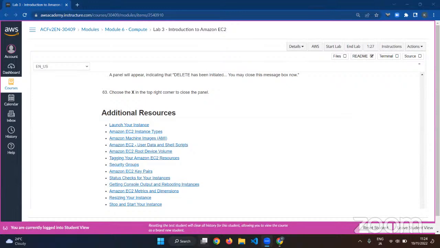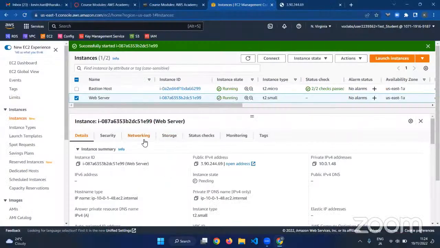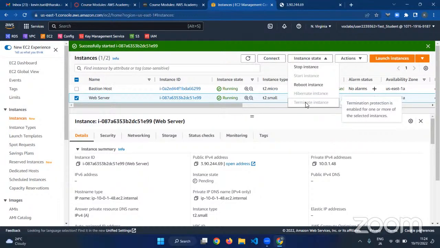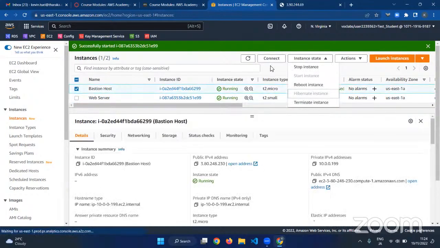Okay, let's go. So it is now running. Let me terminate. You can see termination protection is enabled for one or more selected instances, so I cannot do it. But if I open the Bastion host, I'll be able to see. I don't think termination protection has been enabled. Do you see? I can already click on it.